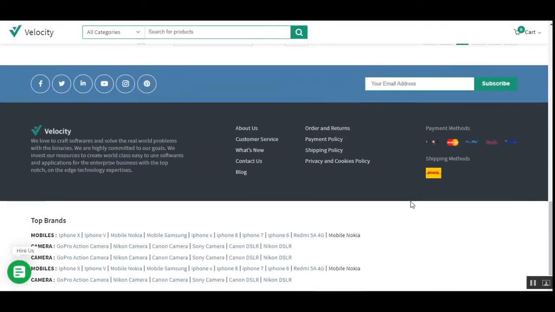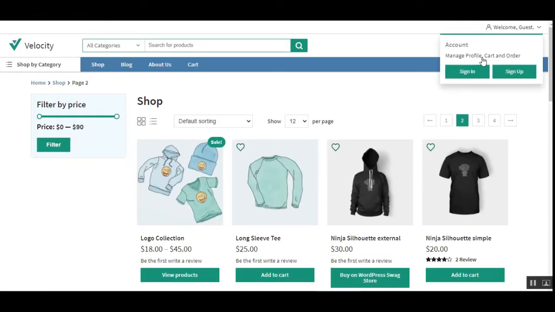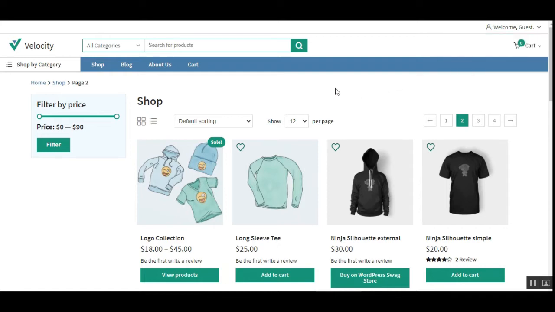And coming down here you can see that we have different social network icons as well, like Facebook, Twitter, LinkedIn, YouTube, Instagram, and the other ones, Pinterest as well. And at the bottom, you have the top brands. For mobile camera, we have created different brands with the links there. In the configuration settings of this particular Velocity theme, I'll be showing you how we can set up the mega menu, the layout, and how we can set up the banners as well.